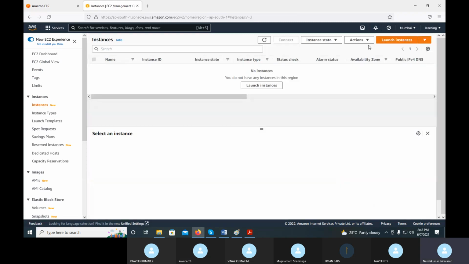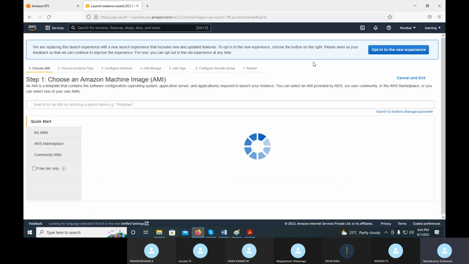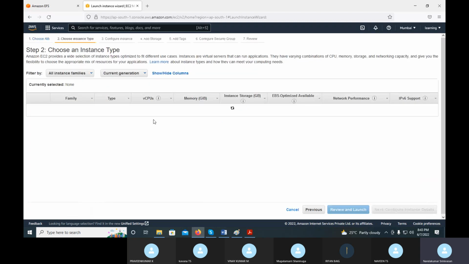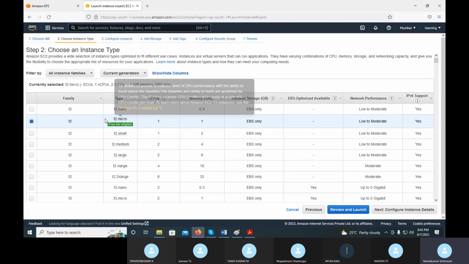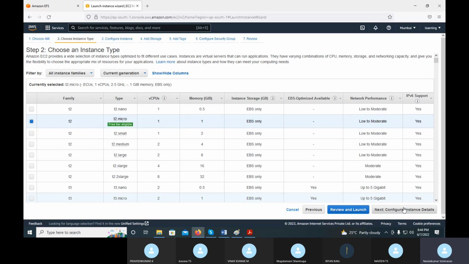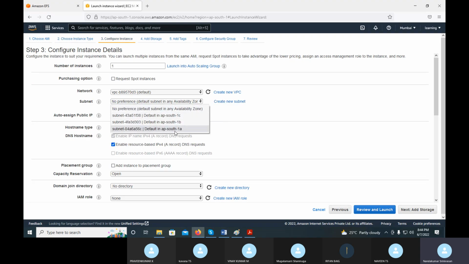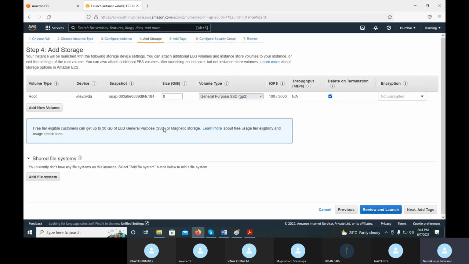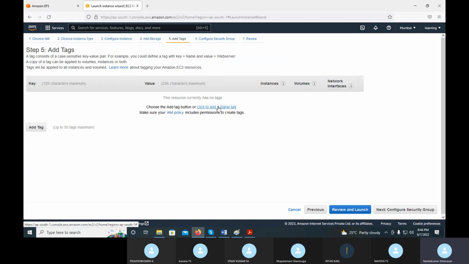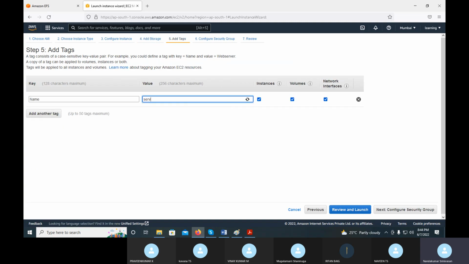We'll launch two instances. One instance I'll launch in AP South 1A and one instance I'll launch in AP South 1B. T2.micro, configure instance details. This I'll launch in AP South 1A, add storage, add tag. Click to add in the name tag and I'm just giving the name server 1A.